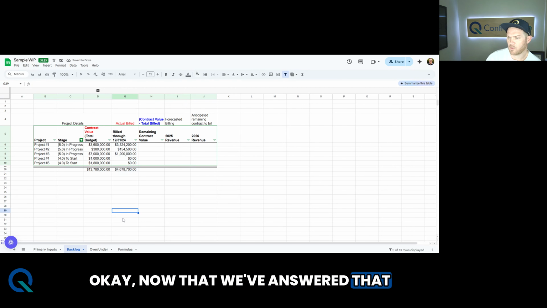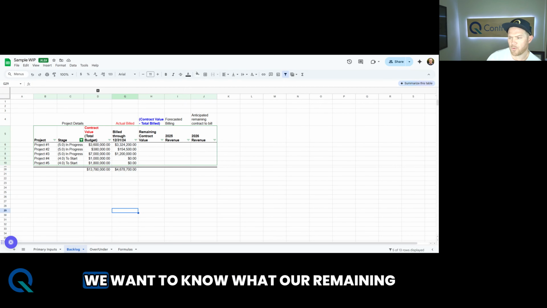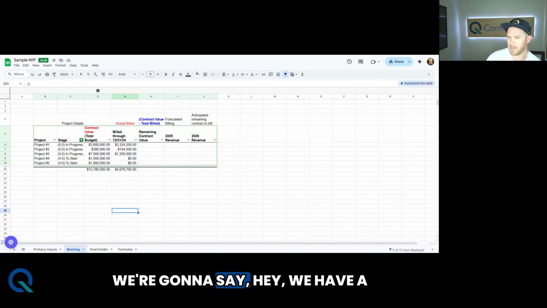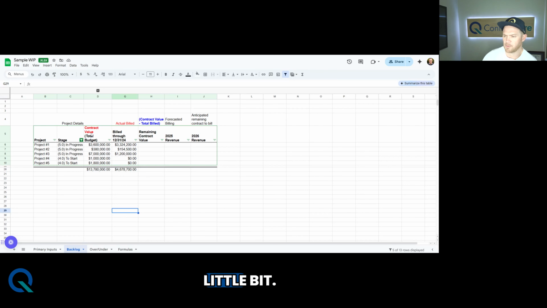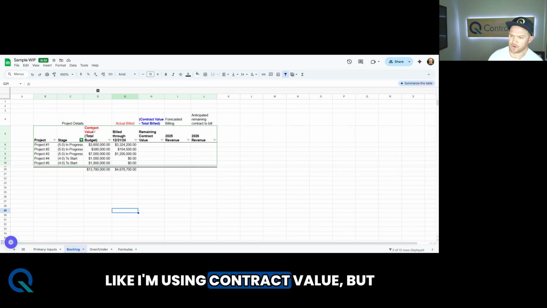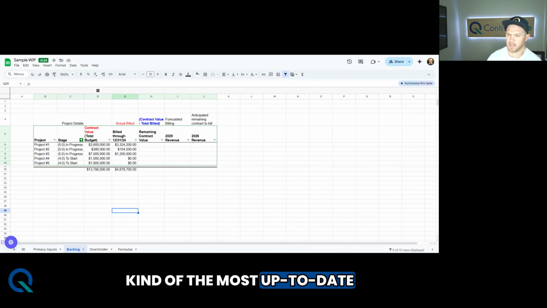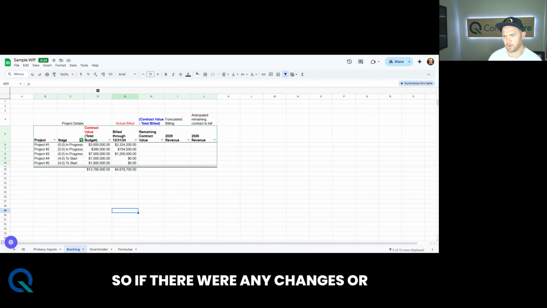Okay, now that we've answered that question, we're getting closer. We want to know what our remaining contract value is, which makes sense. We can say, hey, we have a contract value. Now realize I am simplifying this a little bit. I'm using contract value, but contract value really should be the most up-to-date contract amount. So if there were any changes or revisions to that contract value, you should be able to capture that here. That's the actual amount to be using.